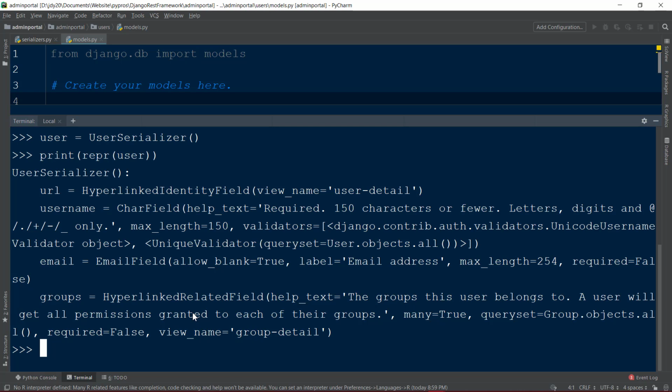Now that we have an understanding of how models and serializers interact, let's move on to defining our views.